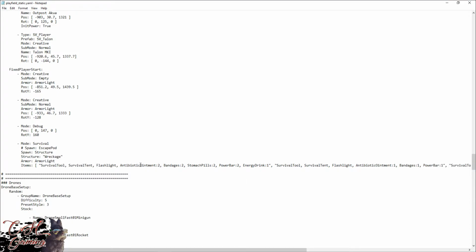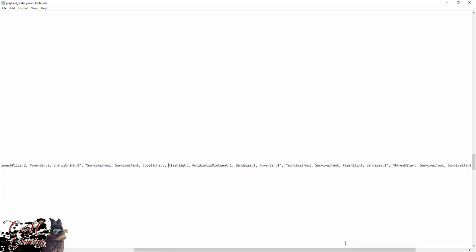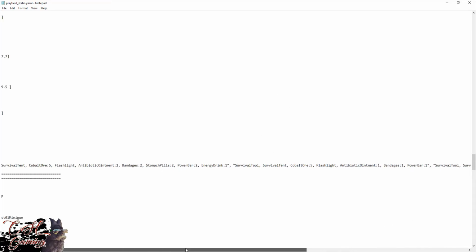So we're going to go ahead and add cobalt ore just to show you guys how to do a custom start with custom items. So we're going to go ahead and make sure everything looks good here, and we're going to copy and paste this into all the different types of starts, the easy, medium, and hard. And we need a space there. Make sure everything looks good. And at the end, we do have the fresh start. So we are going to change the fresh start as well. Make sure that looks good.